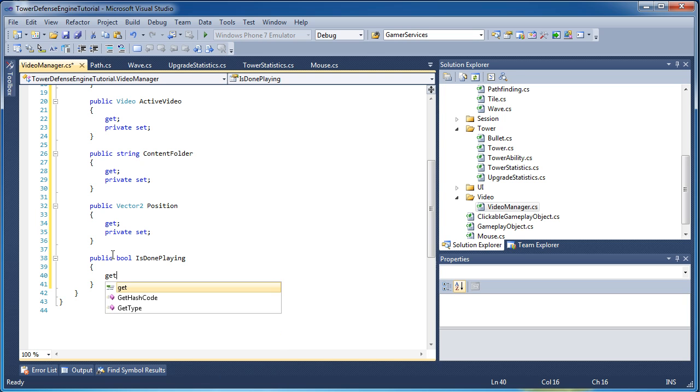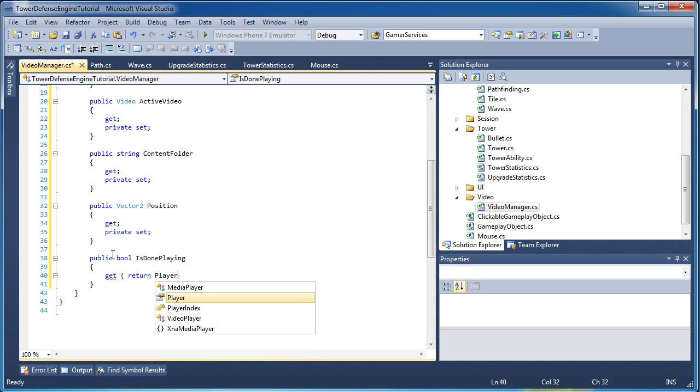Now this will use the built-in states from the XNA framework. So it will return player.State is equal to MediaState.Stopped.